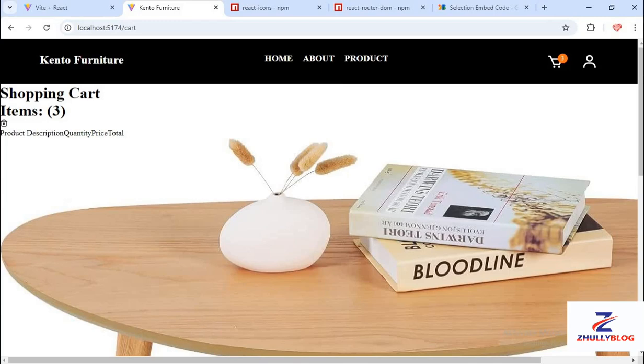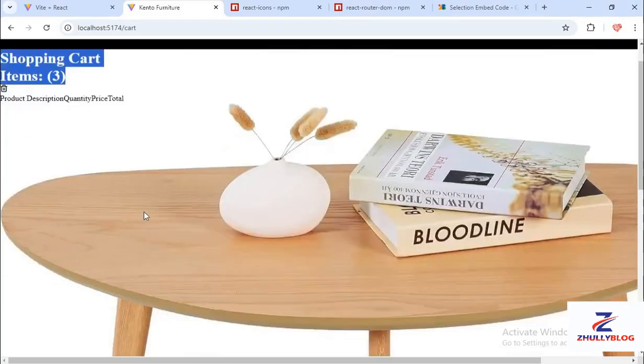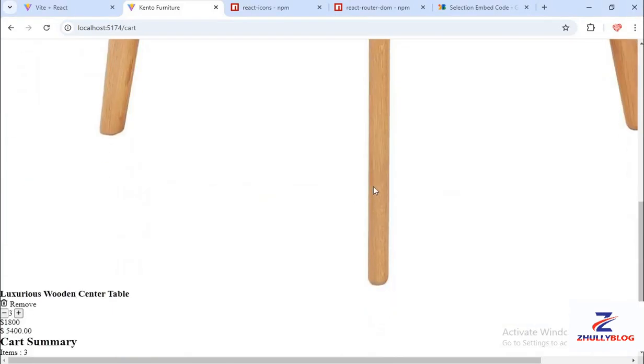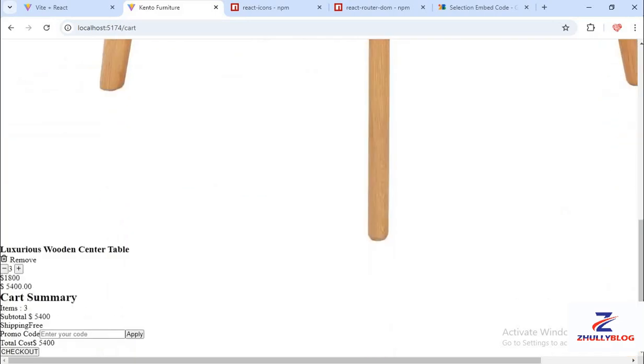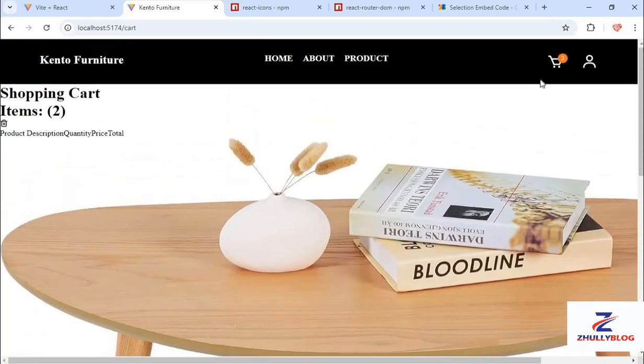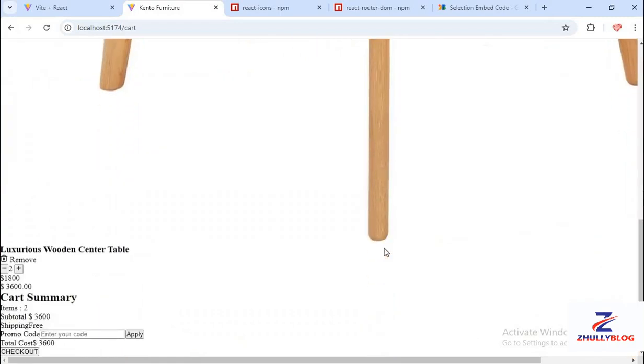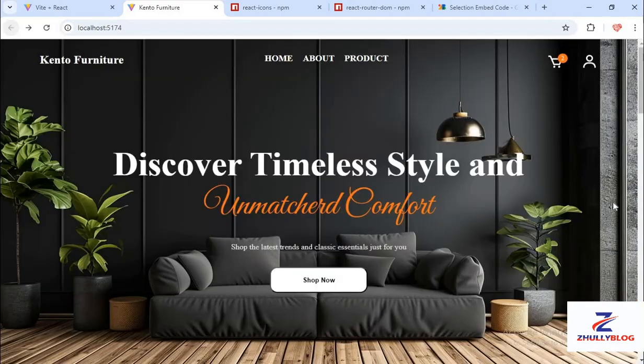So every other thing is working here. The number of items we have in our cart is 3 because I increased this single item to 3. And as you can see right here in our navigation bar, it's showing that we have 3 items in the cart because of this increment here. If I reduce it, this has reduced to 2. This has reduced to 2 as well. So the next thing we need to do is styling. So we need to style our cart page.